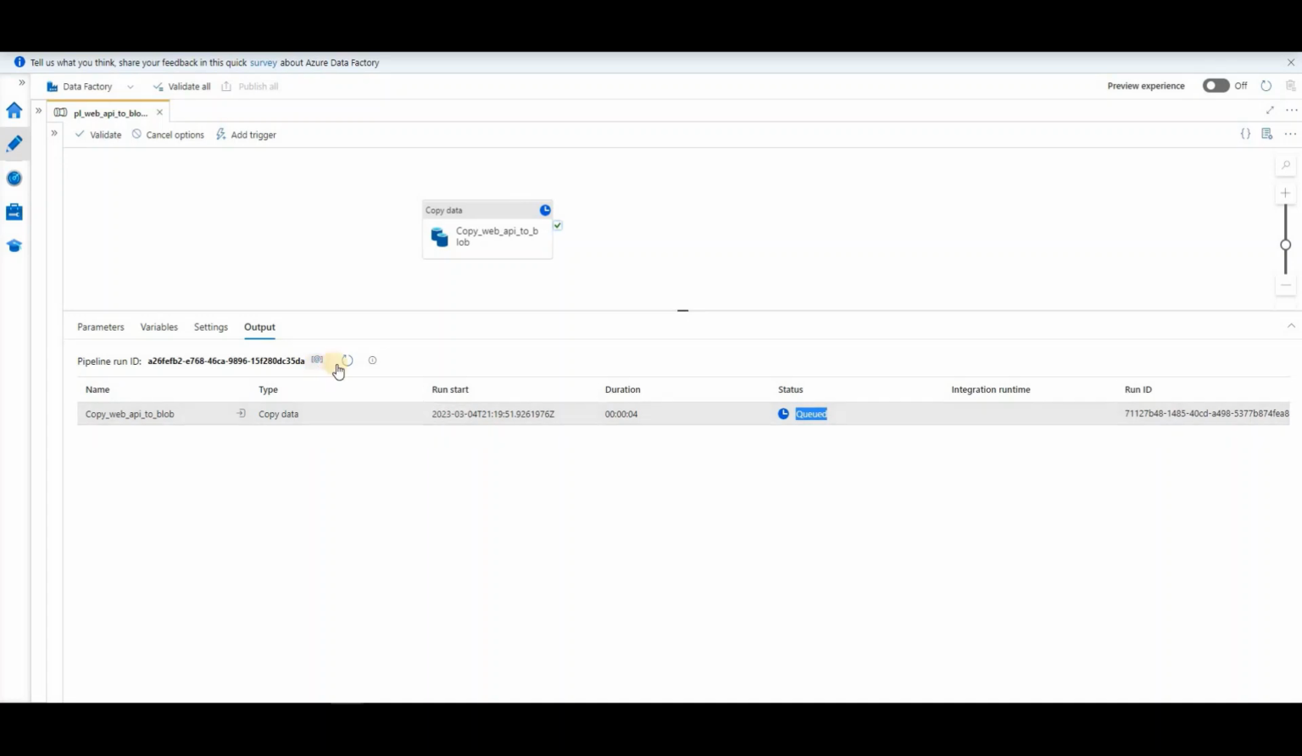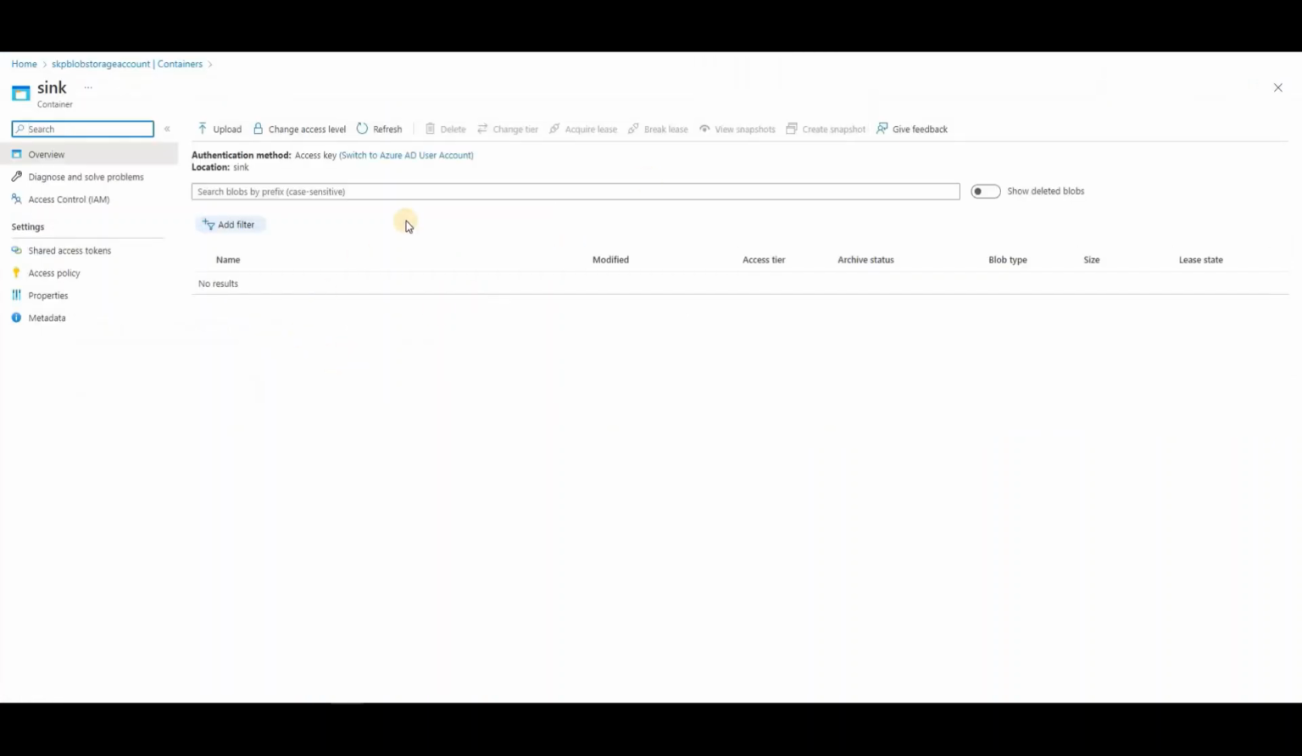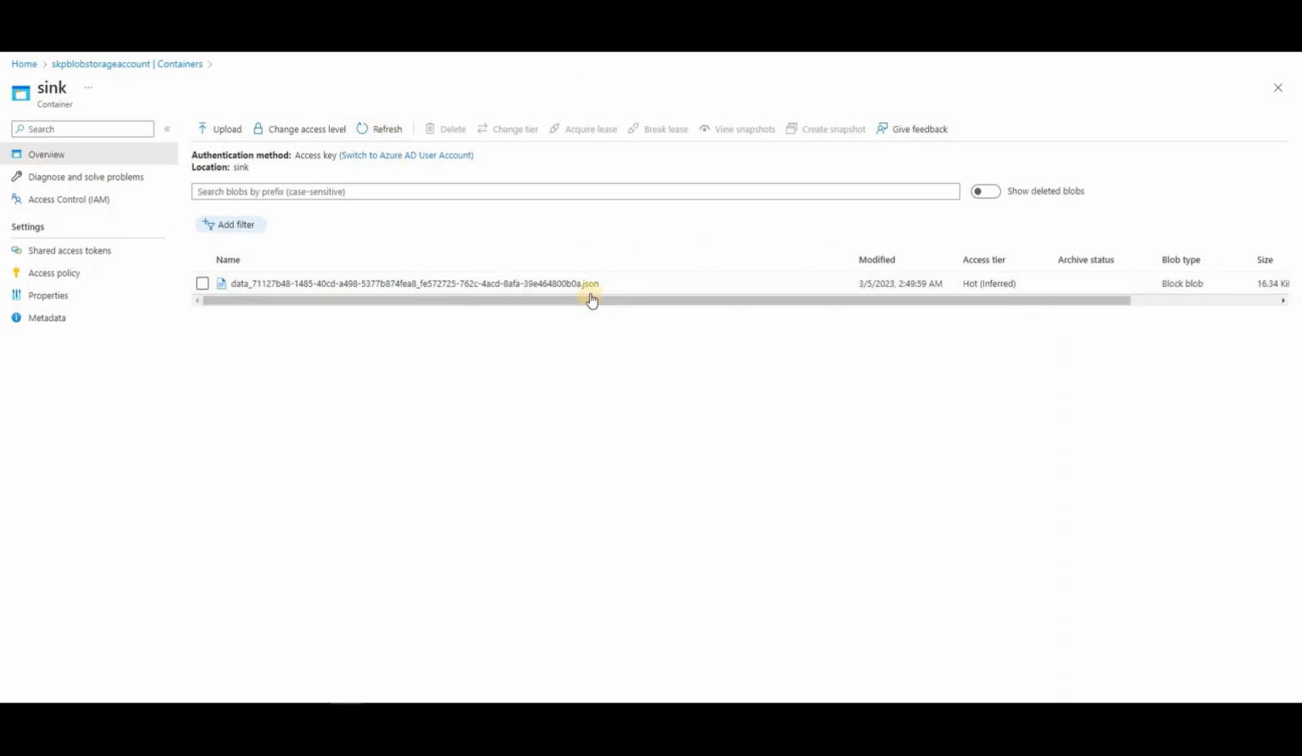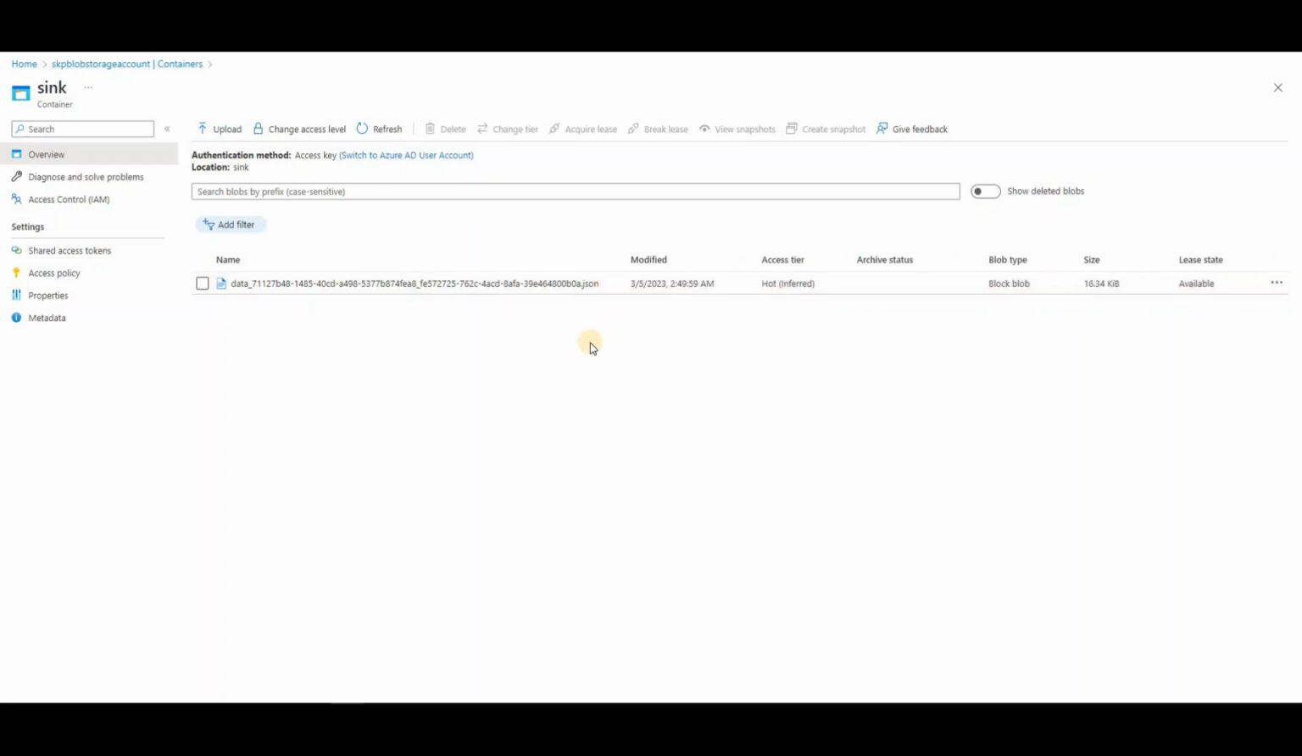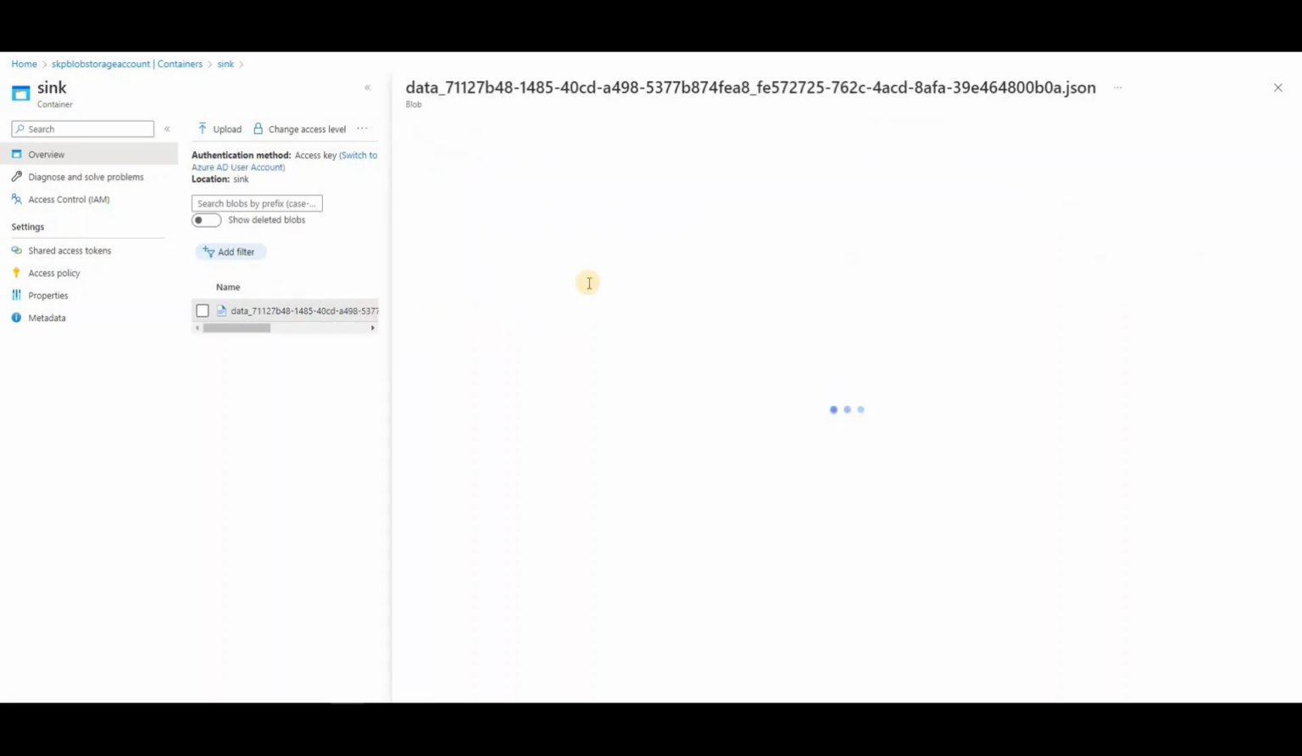To refresh, you can click here, refresh, and it will show the latest update. So it succeeded. To see if the data has been copied, I will go to sink, nothing is there, so I just need to refresh it. You can see one file has been copied here and its extension is JSON, so it looks okay, but I need to validate if it has some data or it is blank. So I will just open it and click on edit.